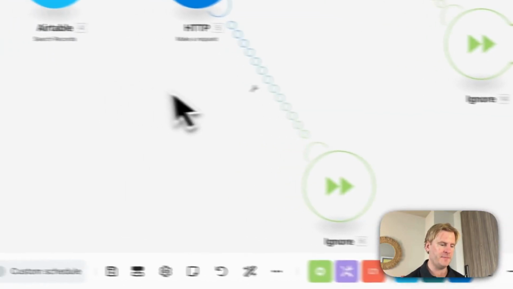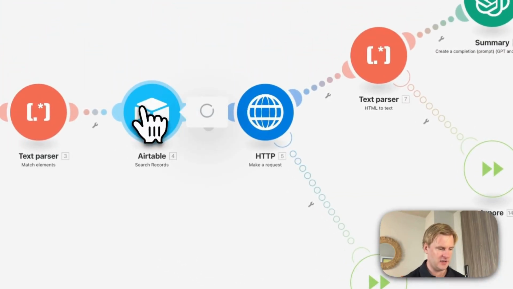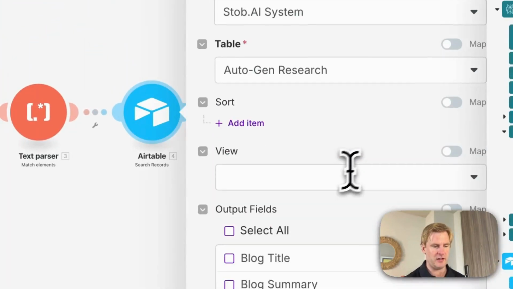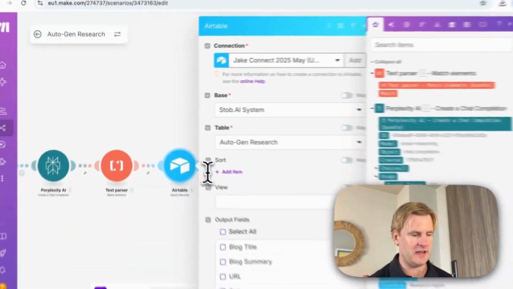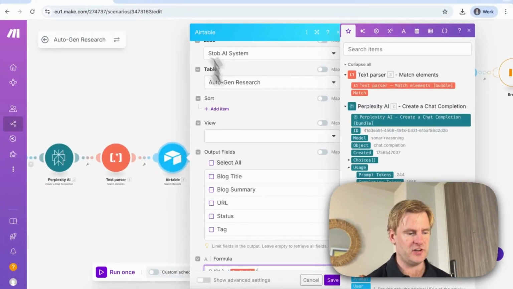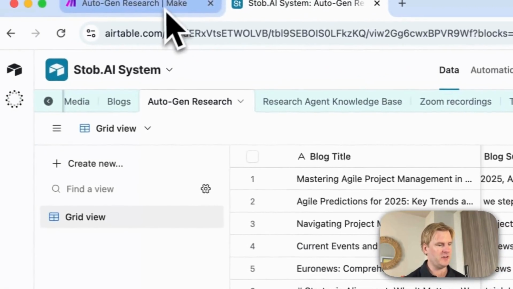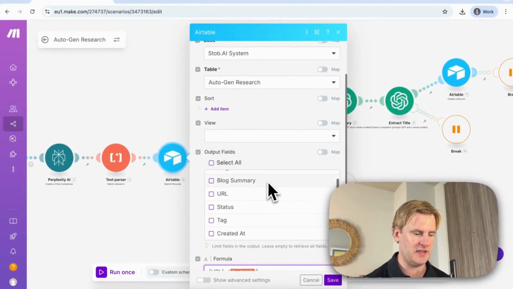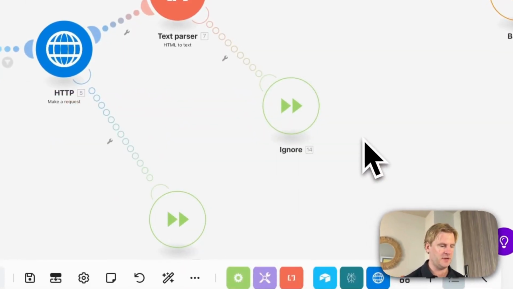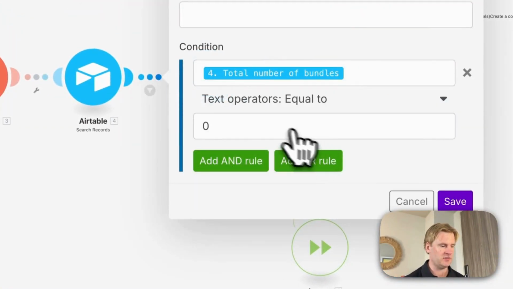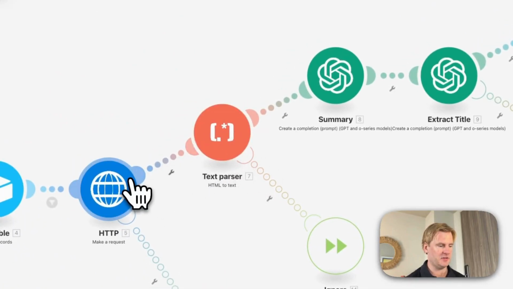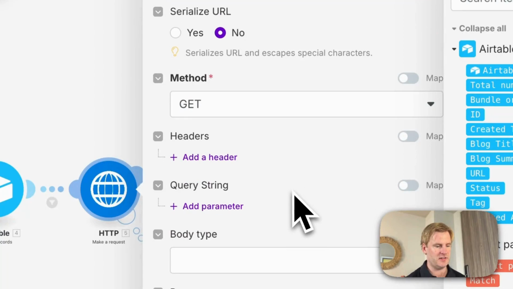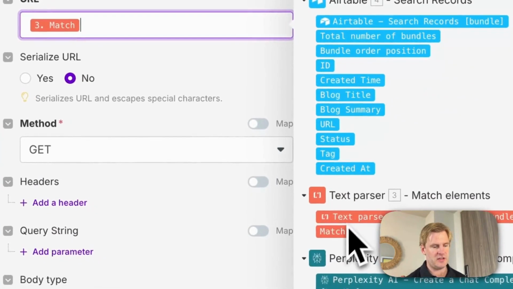Don't ask me why. After that, we're then going to search, is this URL already in our Airtable auto generation research? So we don't want to add multiple links. We don't want to add the same link 3 times in there. So if it is in there, we're going to filter that out so that we don't have multiple duplicates inside of our Airtable database.